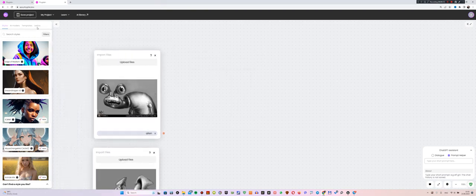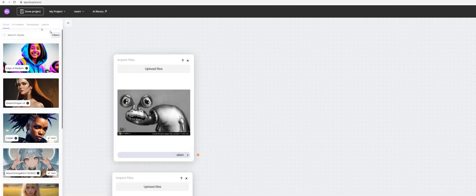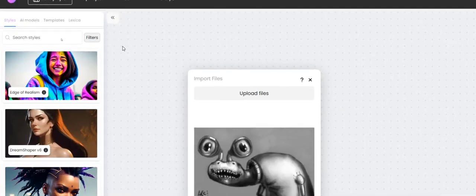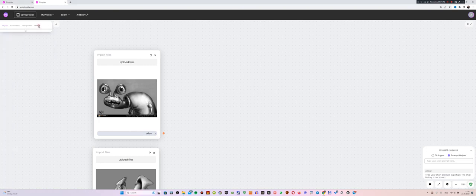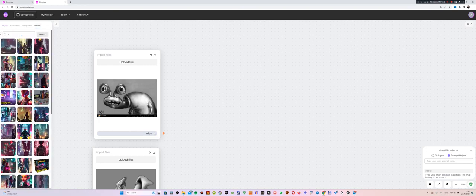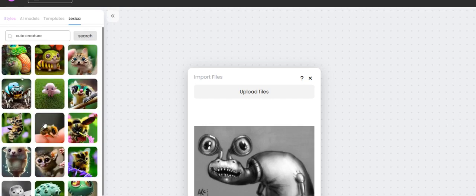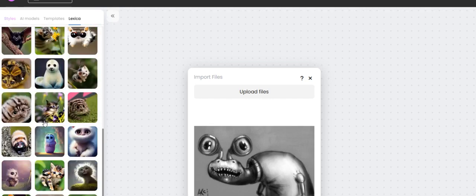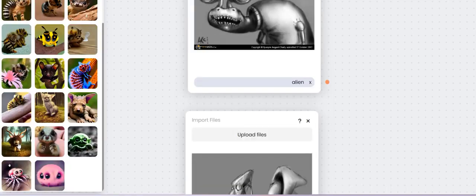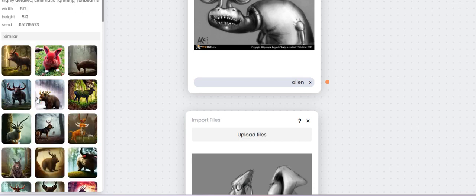The first thing I want to do is test the Lexica service that is built into Phygital Plus, which allows you to search for similar images. To find similar images, enter 2 or 3 words related to your image in the search box, such as cute character or cute creature. As a result, you get images that match your keywords, and you can choose what you like. Once you click on an image, the service offers you similar images and a prompt for that image.